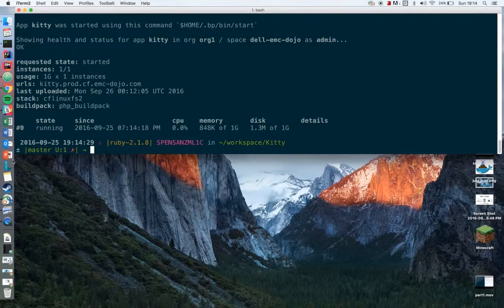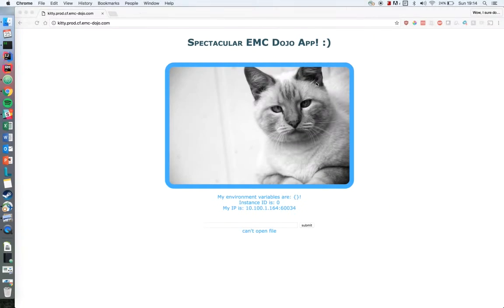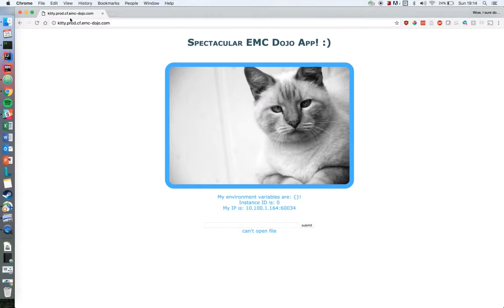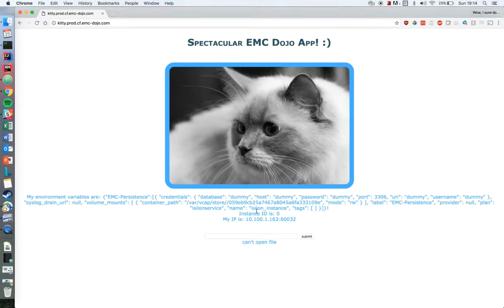So now if we go back, check out our Kitty app, let's refresh this. Now you can see we still can't open the file. That's because the file isn't there for reading it. But what you can see is now we have interesting environment variables. So we have this whole EMC persistence, we have a container path, var vcap store, it's got a UUID generated in there. And so that's actually our service, okay? This is our service instance.